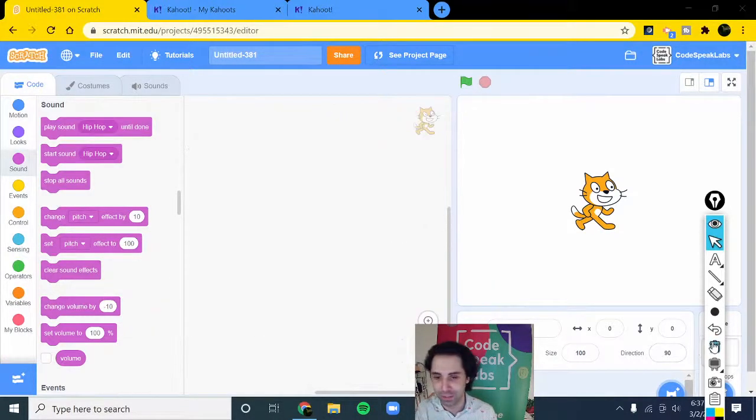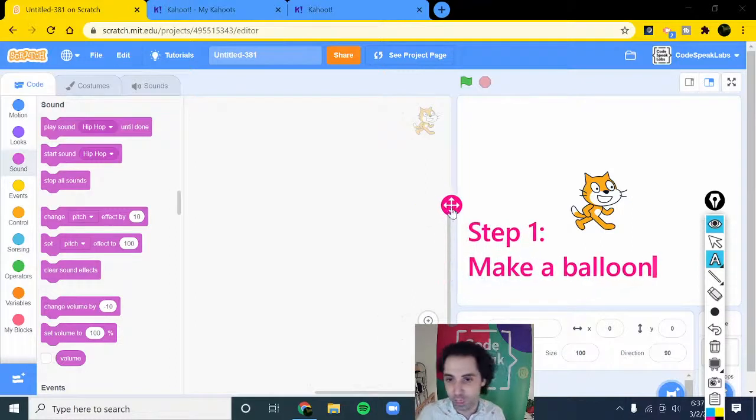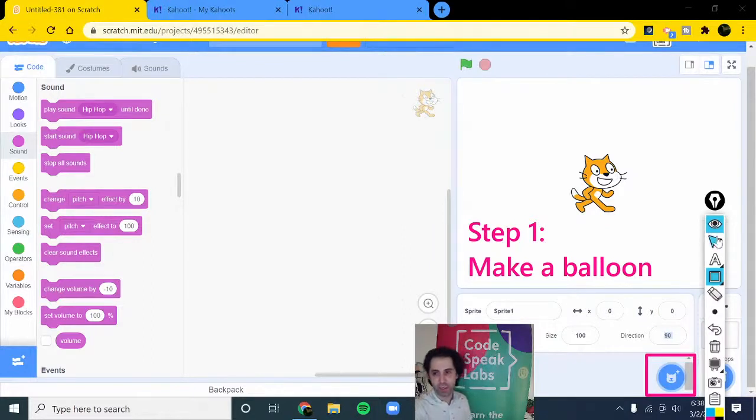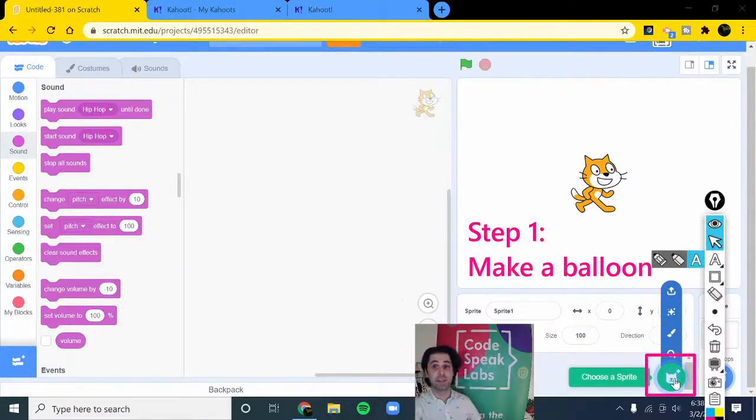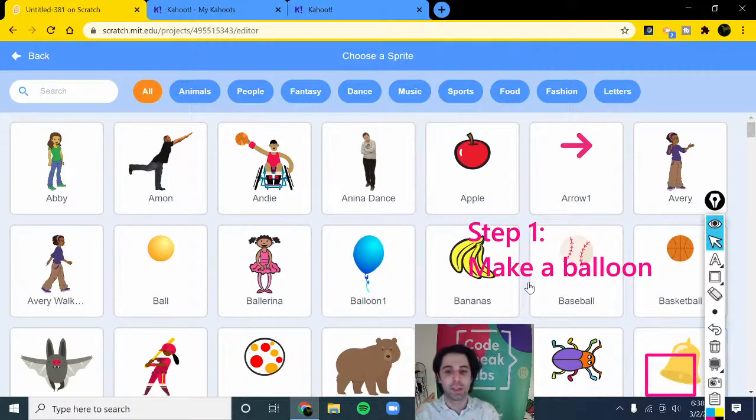Okay, all right. Let's delete all this stuff and let's get started with the steps. Step one. Make a balloon. Yes, it's a balloon game after all. So first, we're going to make a balloon by clicking on that cat face thingy down here. It's like a cat face with a plus sign. You can click on that button to choose a sprite. If you haven't done Scratch before, friends, this might be the first thing that you learn. You click on this choose a sprite button and you can find all of the sprites in here. And one of them is balloon. Bam. Balloon!